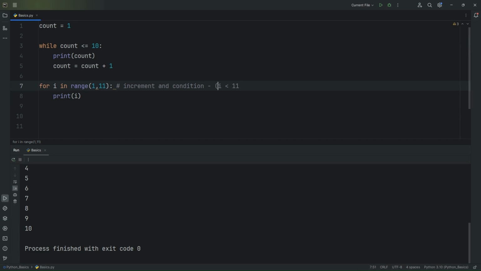Let us explore more about the range function. We can pass another parameter here as step. For example, let us add 2. So, it starts from 1, executes until the variable i is less than 11, and the increment will be 2 instead of 1. See the output. It prints 1, 3, 5 and so on and stops when i is 11. We can do the same in while by changing this.